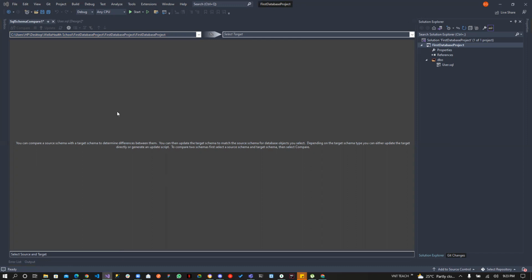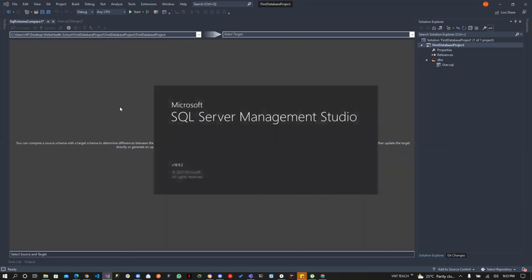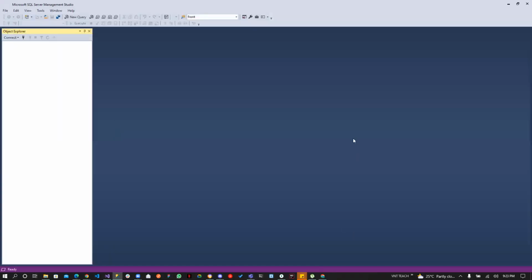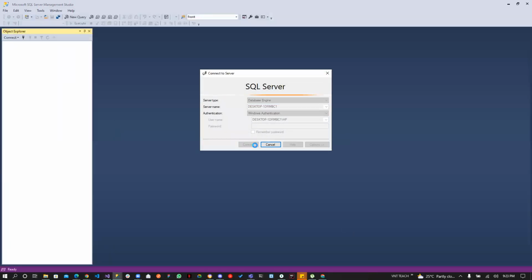So these are just tables, right? It's not going to create a database for us, unlike the code first approach, right? This wouldn't create a database for us. So we have to create the database first of all manually. So I'm going to connect.